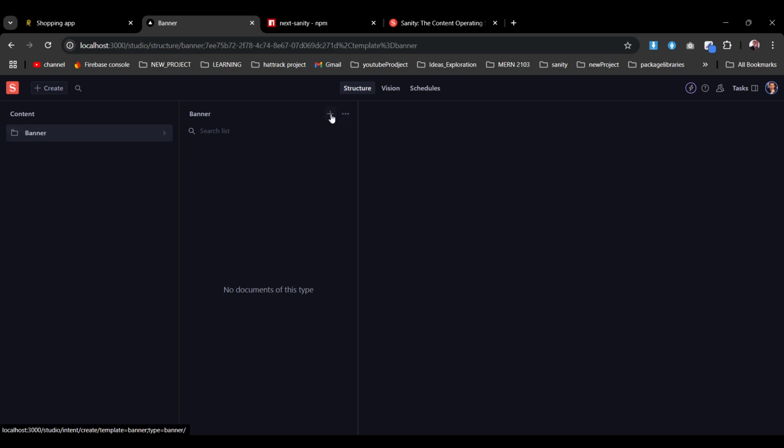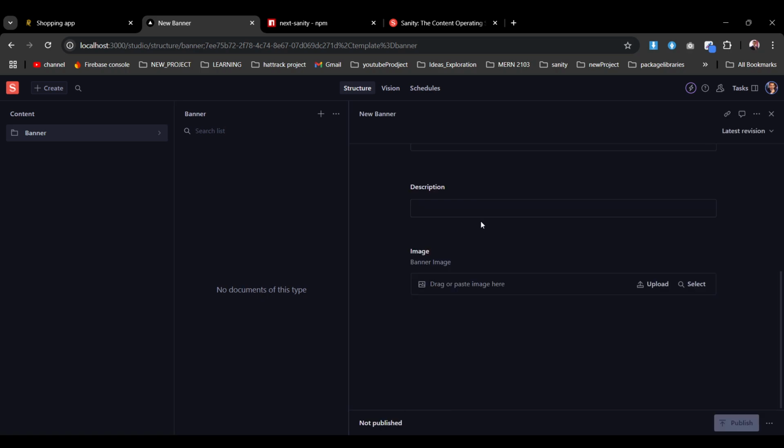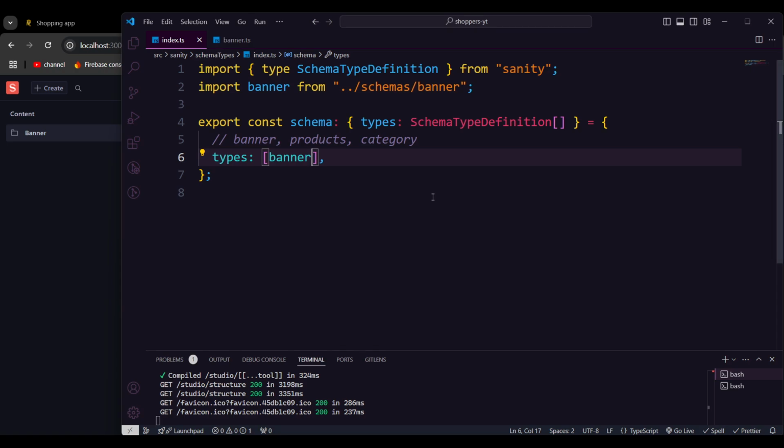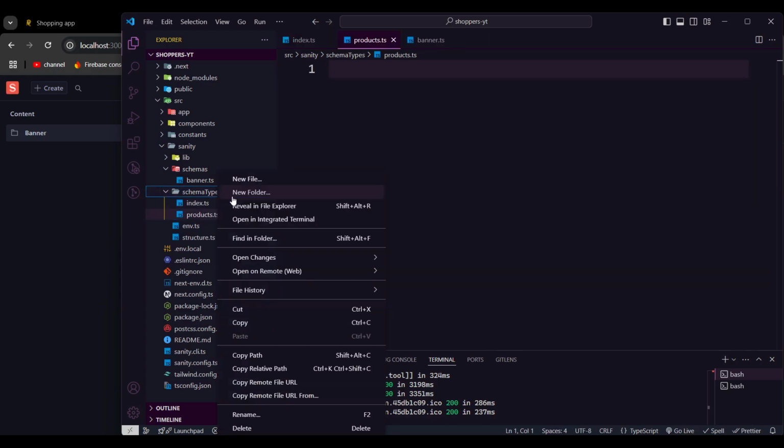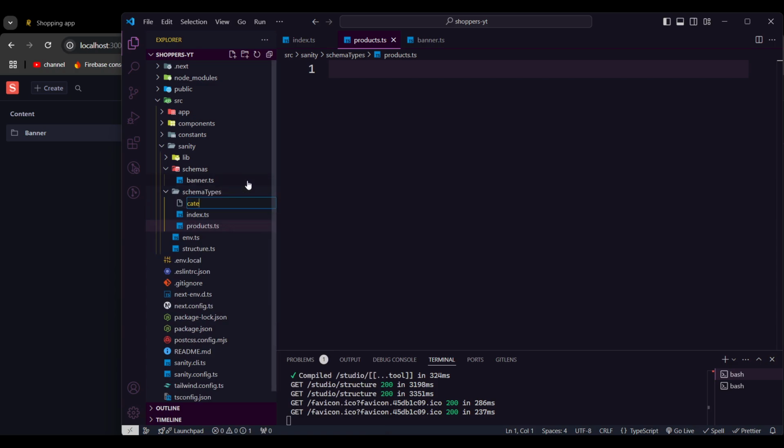If I want to add new things within the banner, we should be able to do that. You see the title and other properties. So now we created our banner. We need to create 3 schemas, so first let's go with products.ts, and then also category.ts.